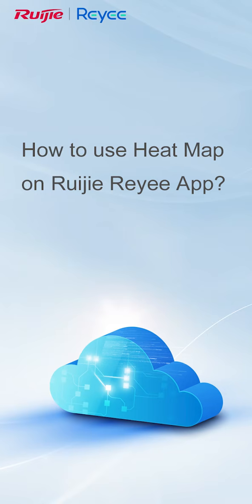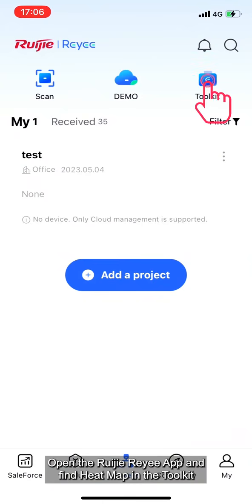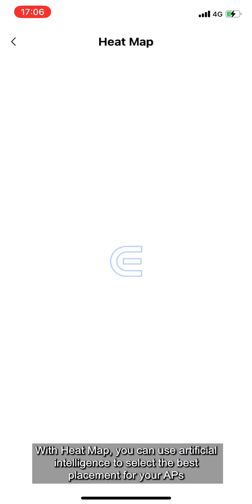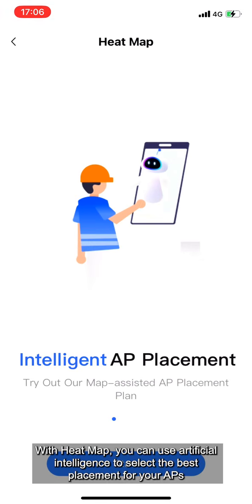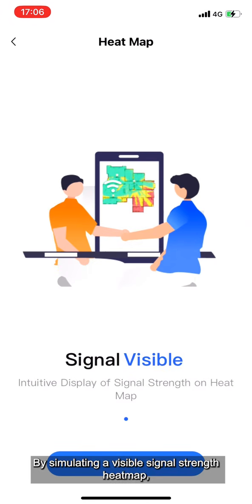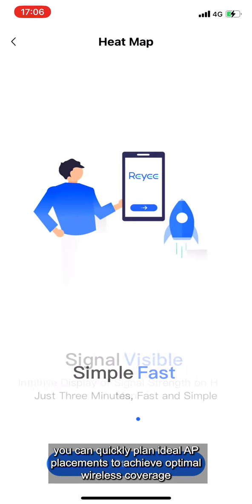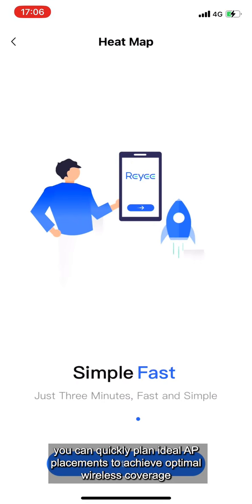How to use heat map on Reyee app. Open the Reyee app and find heat map in the toolkit. With heat map, you can use artificial intelligence to select the best placement for your APs. By simulating a visible signal strength heat map, you can quickly plan ideal AP placements to achieve optimal wireless coverage.